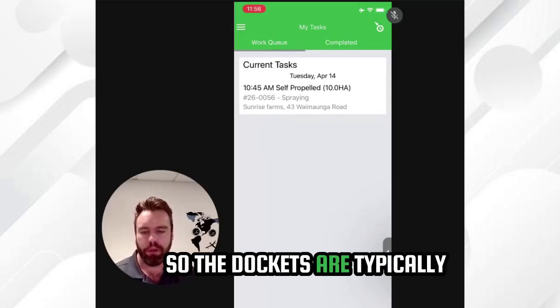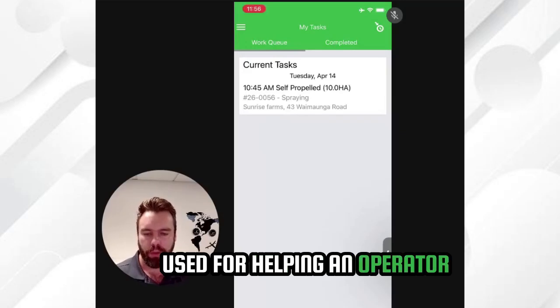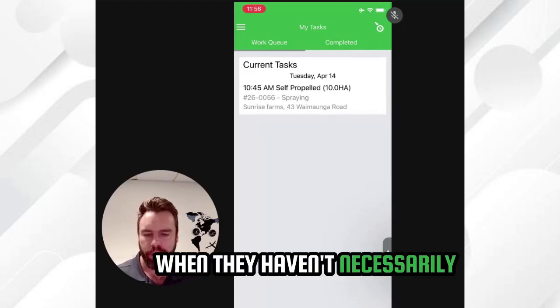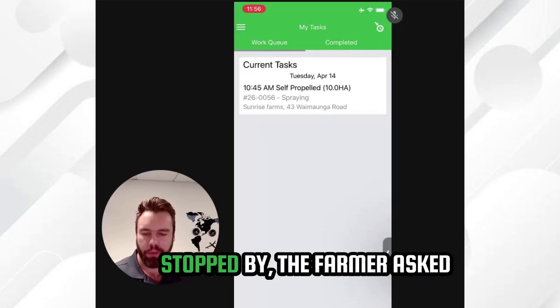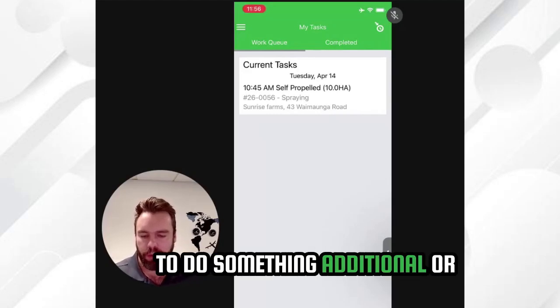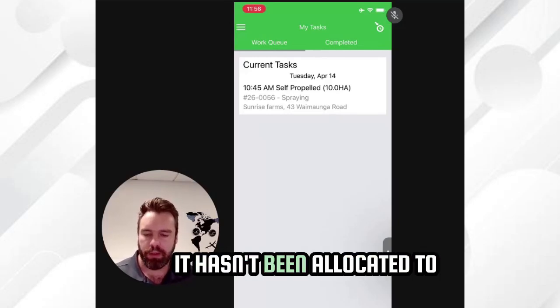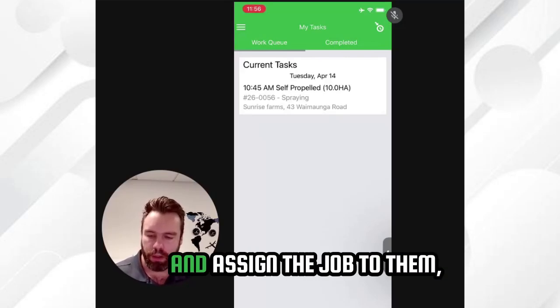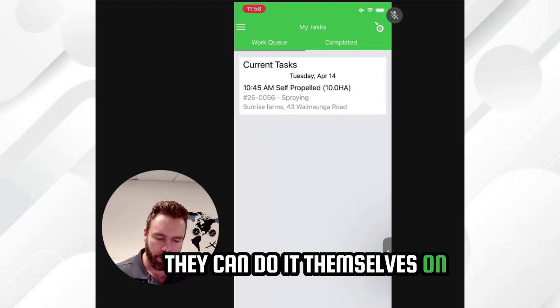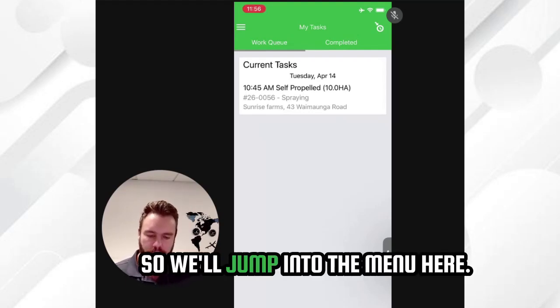So the Dockets are typically used for helping an operator to record work accurately when they haven't necessarily been assigned work, or alternatively they've come across a job, they've been stopped by the farmer and asked to do something additional or something across the road, and it hasn't been allocated to them. To save them contacting you and getting you to create and assign the job to them, they can do it themselves on their mobile. So we'll jump into the menu here.